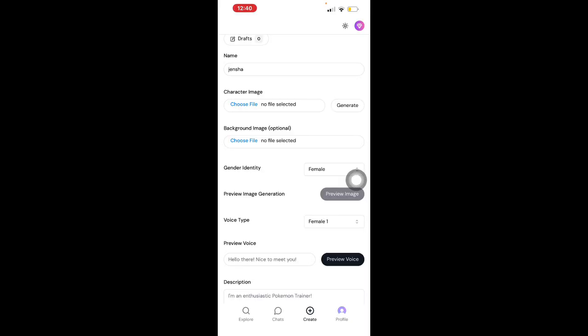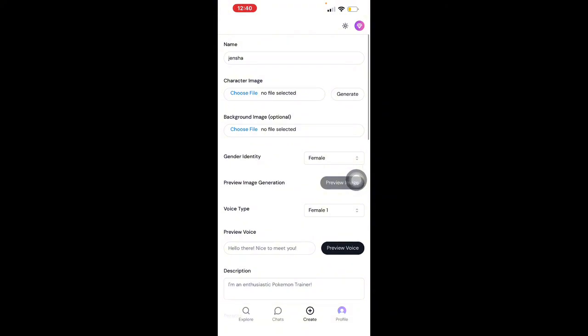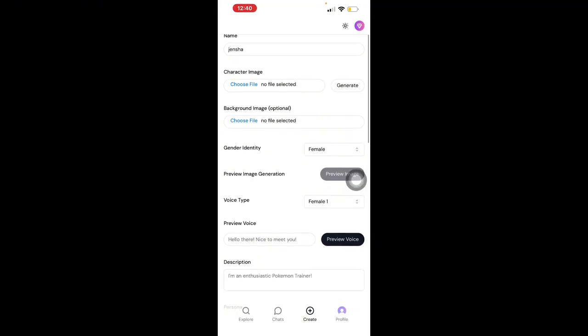In the description, write a short summary of your character. In the persona section, describe their personality and behavior. Then, in the scenario, explain the situation or setting where your character exists.